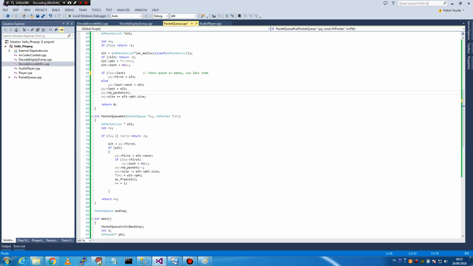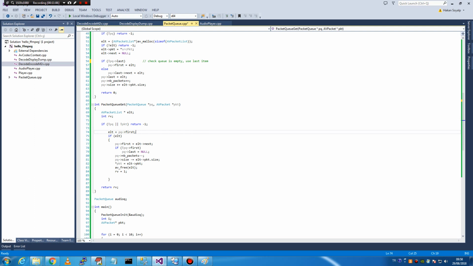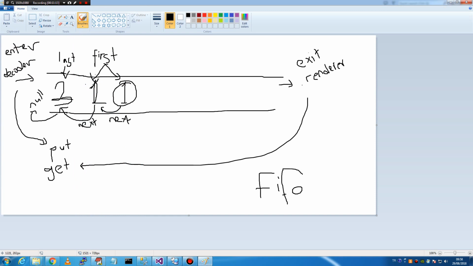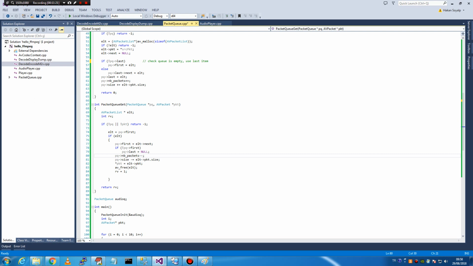And how we get items from the queue: we check the packet queue, and also we need some pre-allocated packets here. If there is no pre-allocated queue or packet, it returns false. Okay, we get the first item here. Remember, to get items, we always get the first item, if there is such an item.